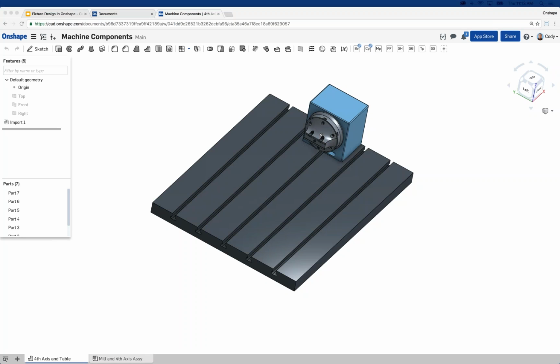Question: How does Onshape handle mesh geometry coming from a 3D scanner? Onshape can import OBJ and STL files, so those are the two formats that I would recommend. Oftentimes, if you're coming from a 3D scanner, it generates a point cloud, which you then need to convert to an OBJ or STL. There are other applications out there that will do that, but once you have an OBJ or an STL, you can import that and reference it inside of Onshape.